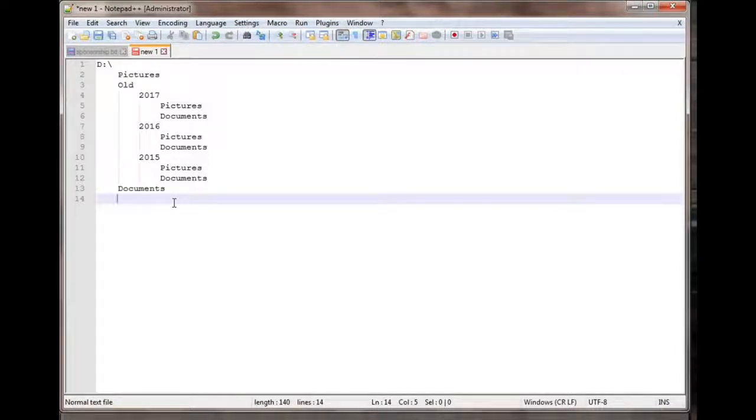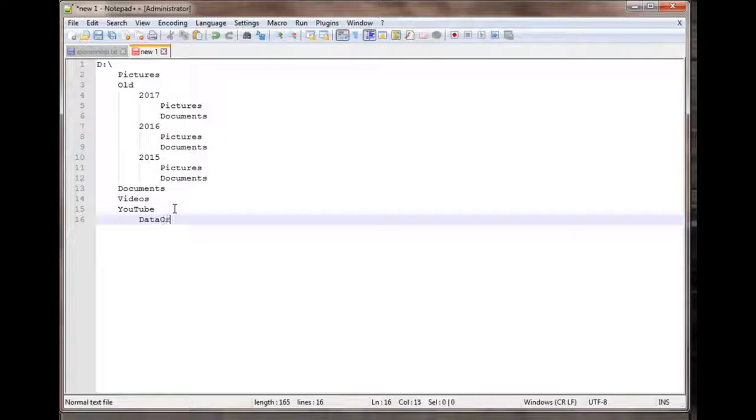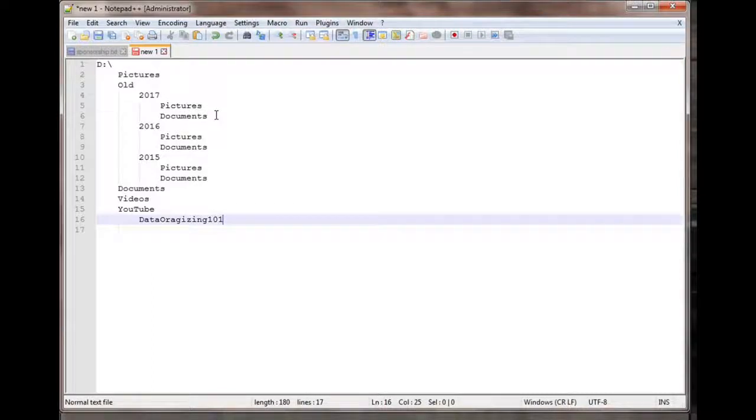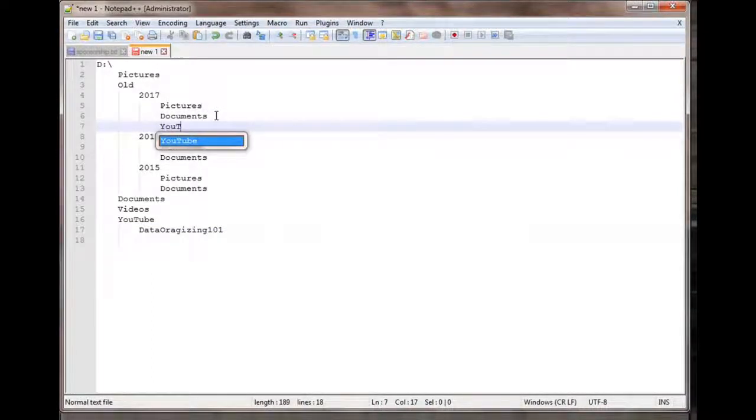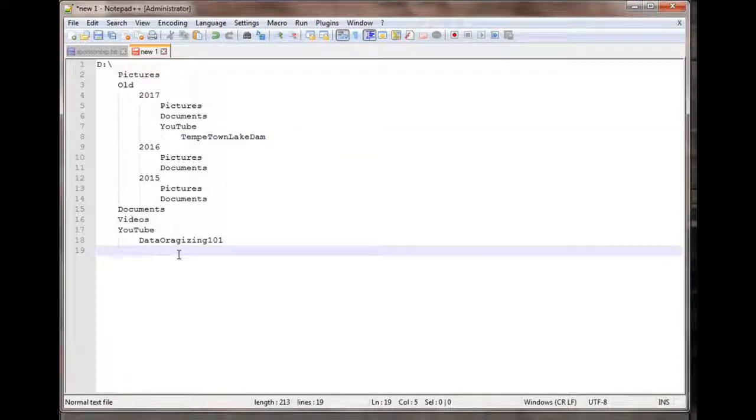You could also have a folder for a specific project you're working on. Maybe you don't want to separate the pictures and videos from your documents. Maybe I want to keep all my YouTube video projects organized together. I'll have a YouTube folder with a subdirectory for each video. I did one the other day with my kids at the Tempe Town Lake Dam. Now that I'm done with this video, I'll move it under a YouTube directory under my current year's old directory. And now it's out of my main YouTube directory, so I can more easily see what I'm currently working on.